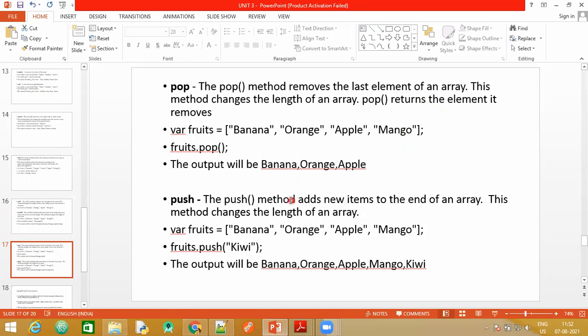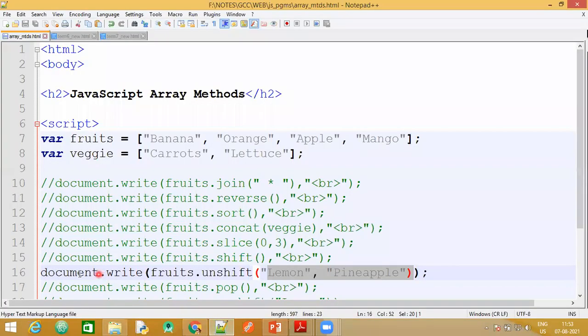Next, the push method helps us to add new elements to the array from the end. Whereas in the unshift method, we were trying to add the elements from the beginning of the array. So here we will be able to add from the end, that is after mango. That is why this method push will also change the length of the array and it will return again the numeric value. Let's have a look here at the example.